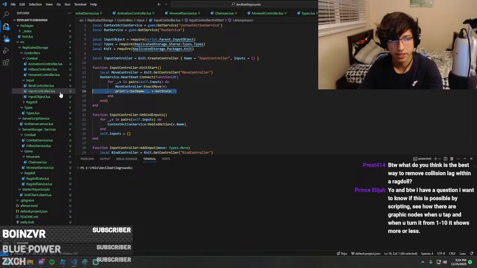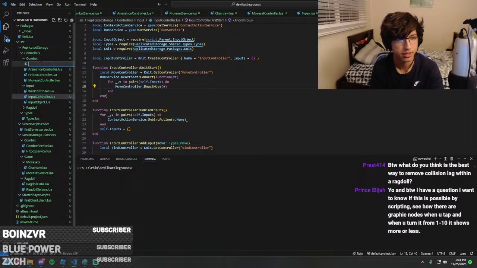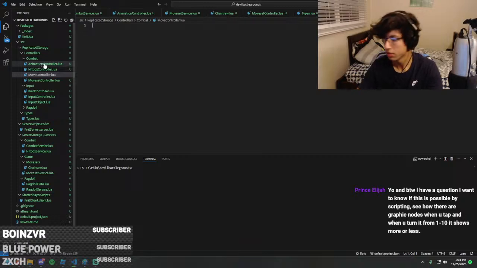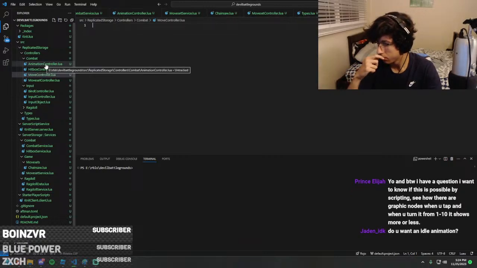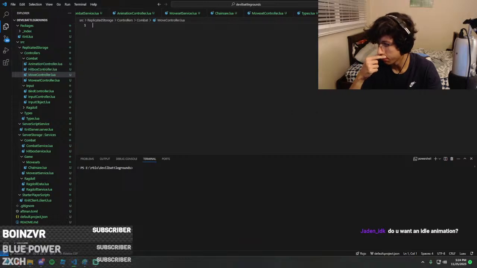Collision lag. I don't exactly know what you mean by that. Collision lag. Sure. Idle animation? Yeah, sure.